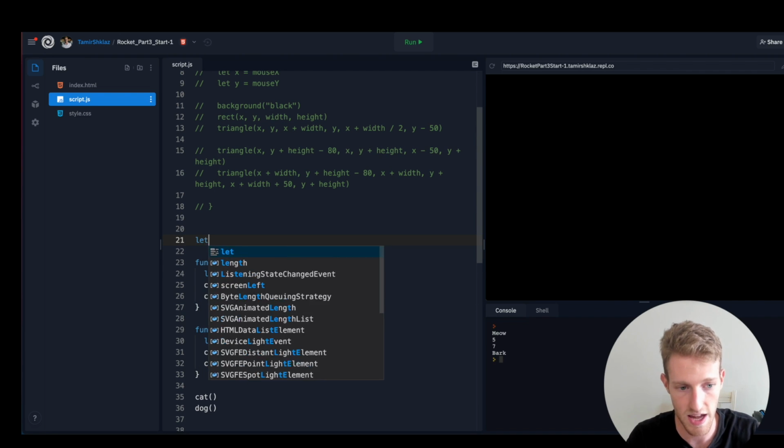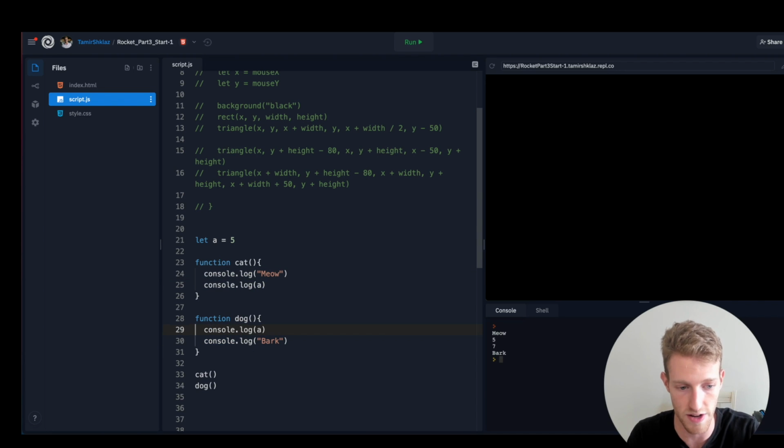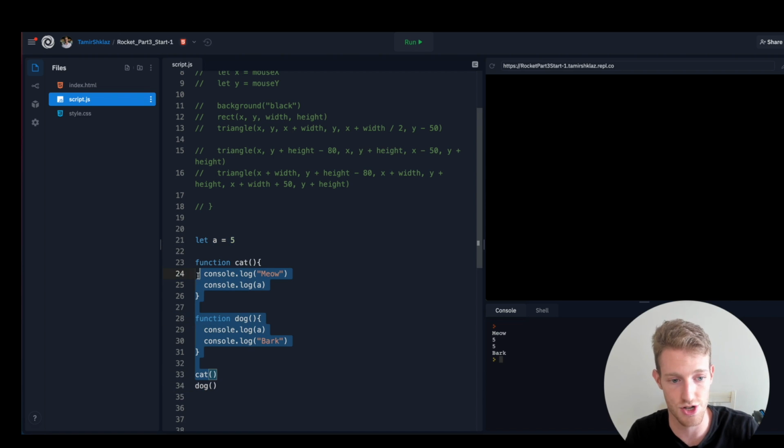However, if I say let a is equal to 5 over here, outside of the functions, then I'm doing something called a global variable. Now, a is created in the general scope of the whole program. So both cat and dog have access to it. So I hit run and I get meow 5 bark, because both this a and this a are referring to the same variable. Okay, so that's a basic introduction to local and global scope.